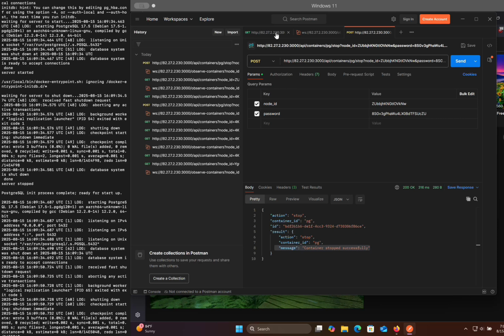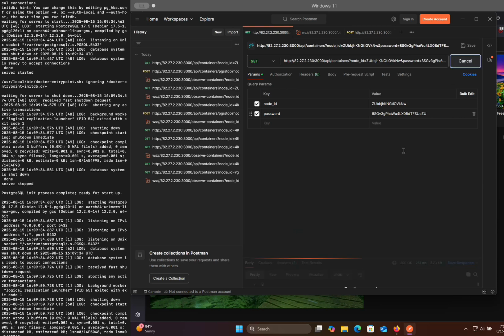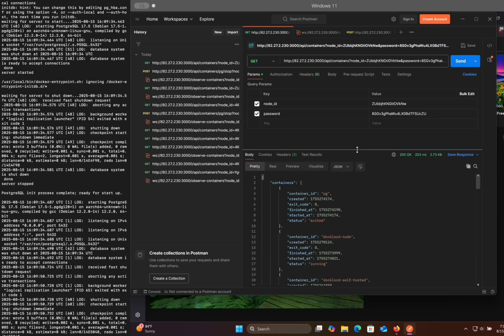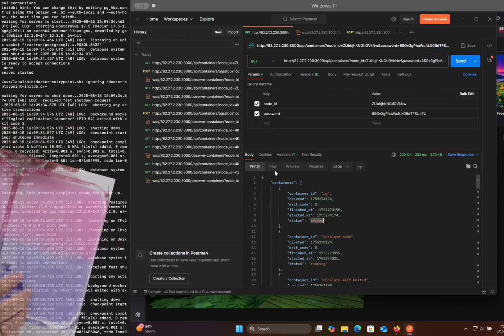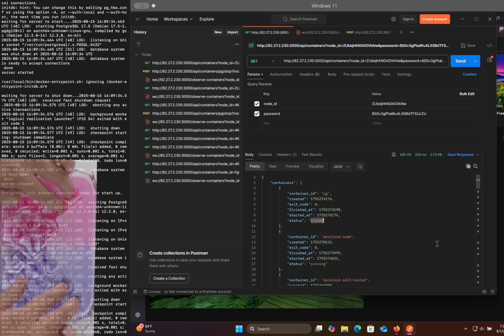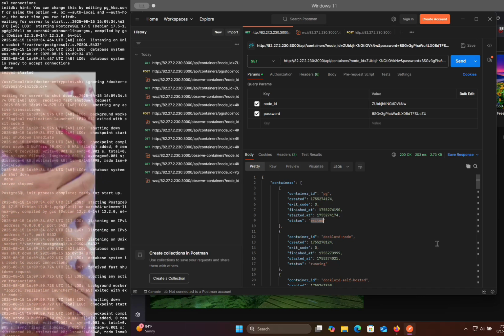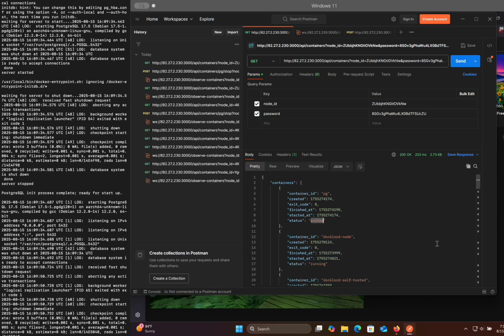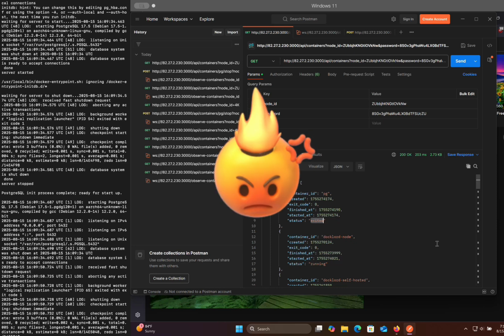Finally, I perform a GET request to list all containers on the node. In the response, we can see that the PG container is now in the exited state, confirming that the stop command worked correctly. This demonstrates how Docklord allows full remote control and real-time monitoring of containers, all without needing Docker installed on the client device.